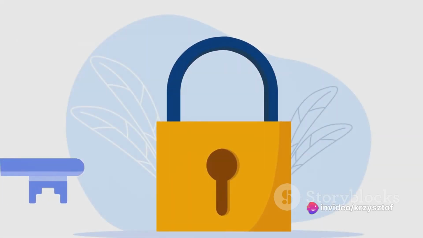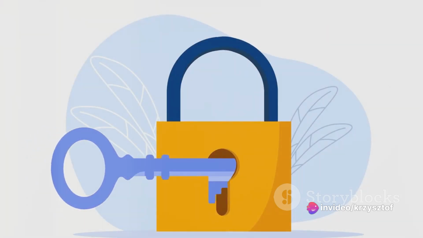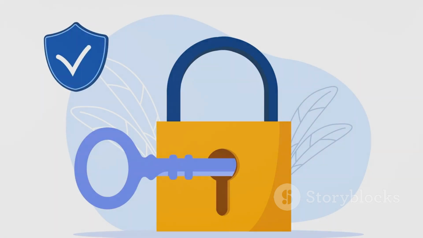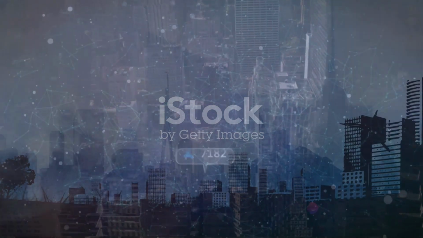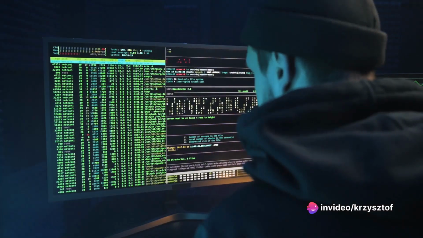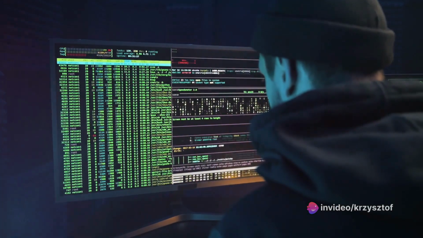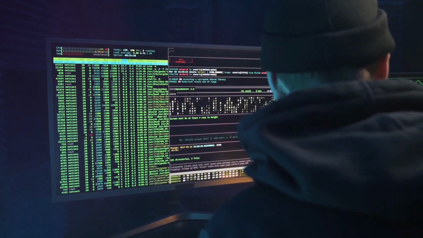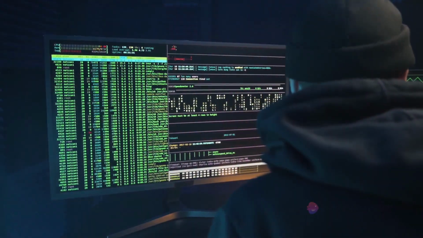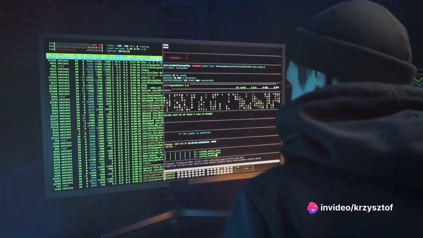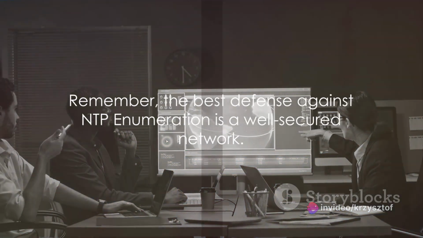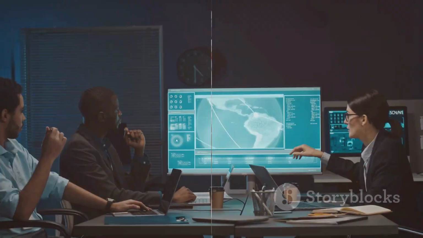In the end, the risks associated with NTP enumeration serve as a stark reminder of the broader cybersecurity landscape. They remind us that, in this digital age, information is a valuable commodity, and its protection should be a top priority. So as we delve deeper into the mechanics of NTP enumeration, let's not lose sight of the bigger picture. This is not just about understanding how it works, but also about recognizing the potential risks and taking proactive measures to mitigate them. Remember, the best defense against NTP enumeration is a well-secured network.